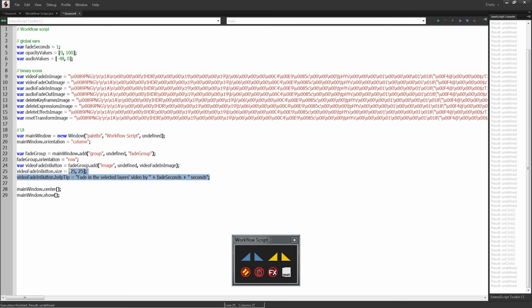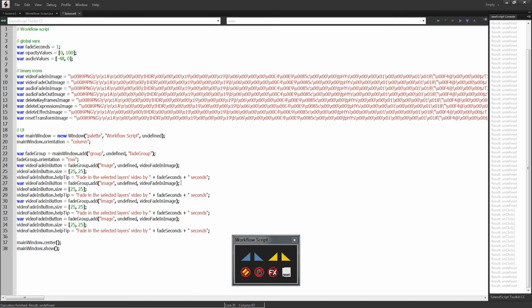Alright, so I'm going to grab these 3 lines of code we just used here, and I'm going to paste them 3 times below. And let's go ahead and keep track of these here. The first one we're going to change to our video fade out button. And then we're going to change the video fade in image to the video fade out image. And we'll change the size and the help tip. And we'll say fade out rather than in.